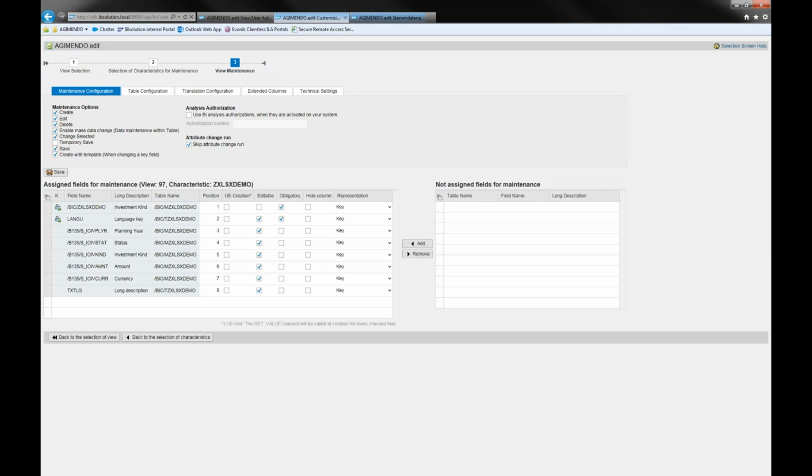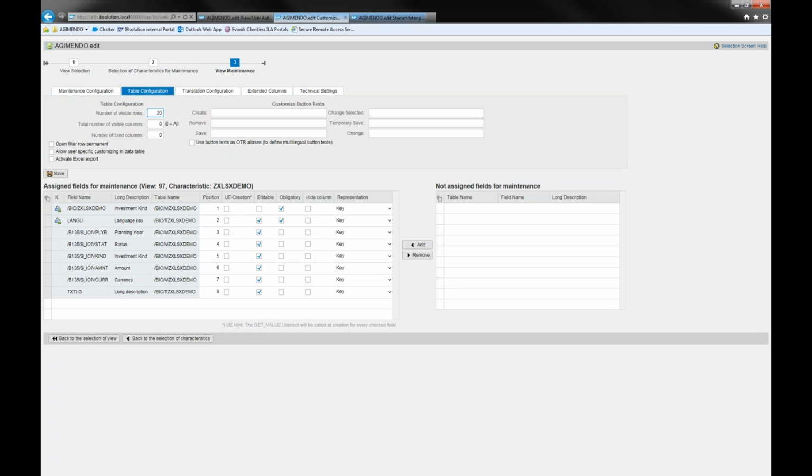And the next step is to configure the view. We find at the top side the options that I talked about in the presentation. For example, the buttons that we want to see with the view, which are actually what actions and interactions are allowed in the view. Then table configuration, where you can configure the display, really the look of the table.